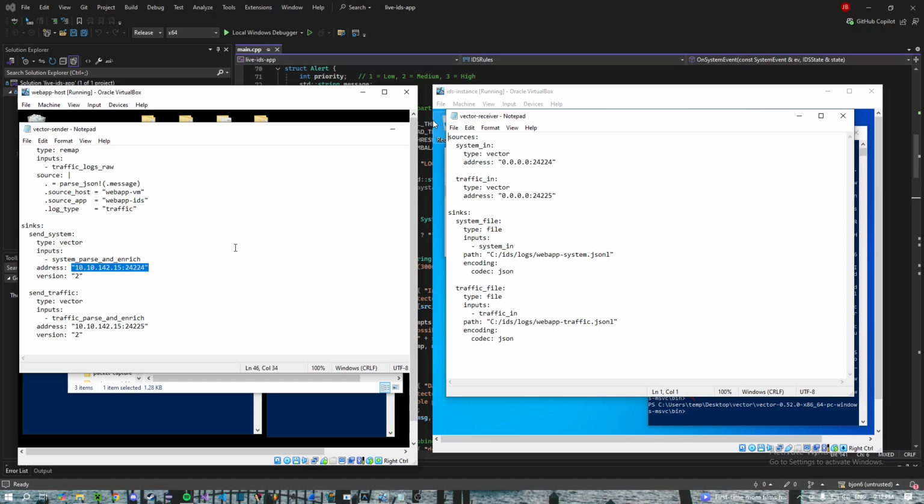But yeah, so what we do is we send over two different ports because obviously we are sending two different types of logs, so we don't want to be clogging one port. So yeah, we send over the system logs over the port 24224, and then we send the traffic logs over the port 24225. So very similar.